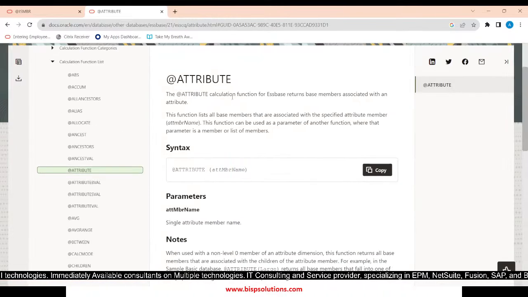So the attribute calculation function @ATTRIBUTE returns base members associated with an attribute. This function lists all base members that are associated with the specified attribute member. It can be used as a parameter of another function where that parameter is a member or list of members. The syntax is @ATTRIBUTE and the attribute member.